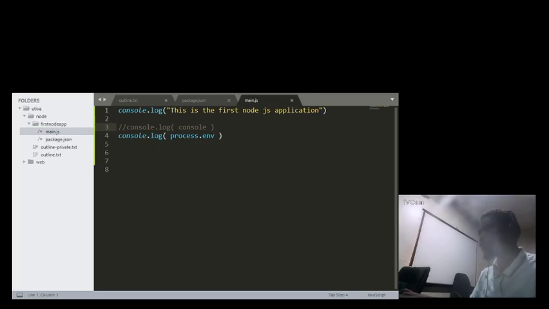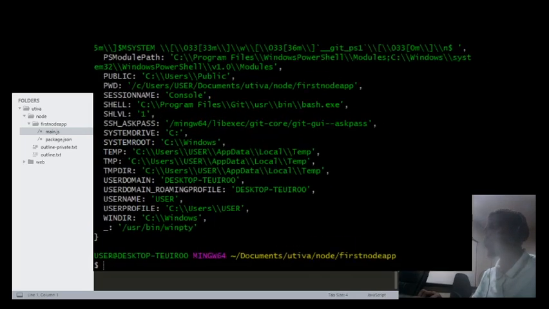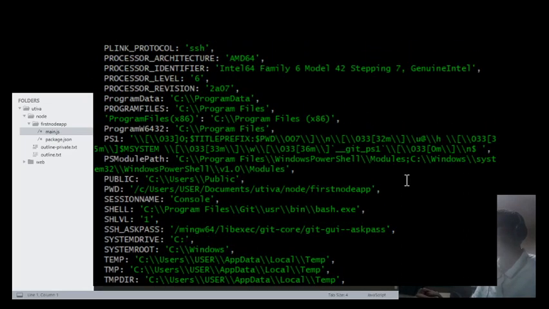So to continue playing with our code, if you notice here, we have printed out, this is the first Node.js application, right? And on line 4, I am trying to check the properties and the values that I have available to me. So if you run this application now in your Git by doing node main.js, you will have access to all the current content in your Node.js application.